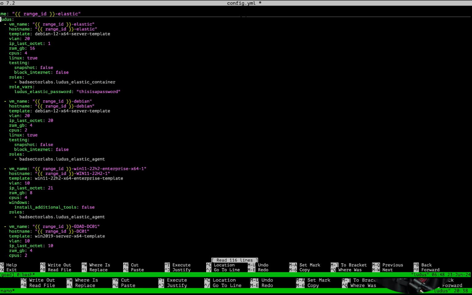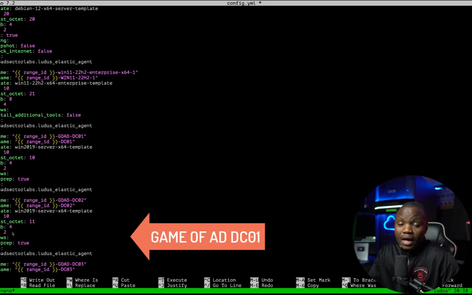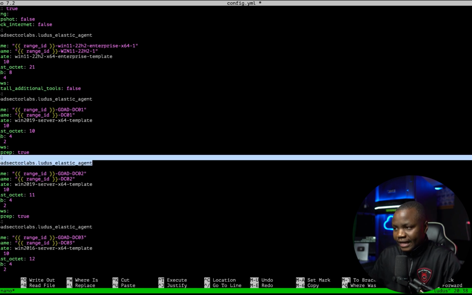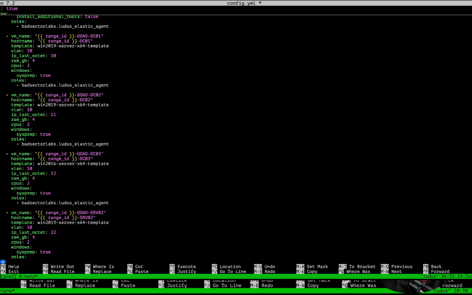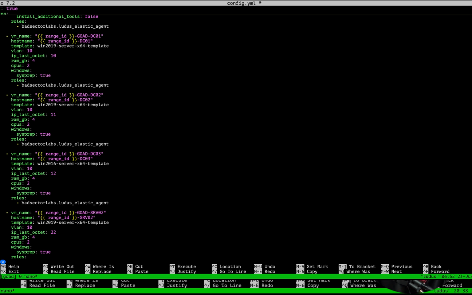Then I can deploy Windows Server DC. So that's the first domain controller. And this is just the same Game of Active Directory deployment. But I modified it and I added the role, the Bet Sector Ludus Elastic Agent, hoping that it will realize, hey, this is a Windows machine. And also it should actually install the Elastic Agent and enroll them. I went through all these playbooks. From what I could see, just adding them here and making sure that the networks communicate works.